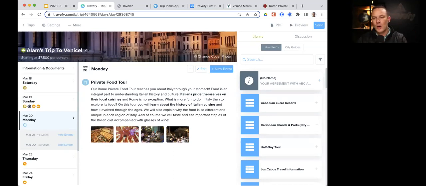We have a worldwide places database built into Travefy. So think of it like a Google Places search that you can type in any restaurant, business, point of interest, landmark, anywhere in the world, and pop the information into the itinerary really quickly and really easily that way. So that's what I'm going to do.